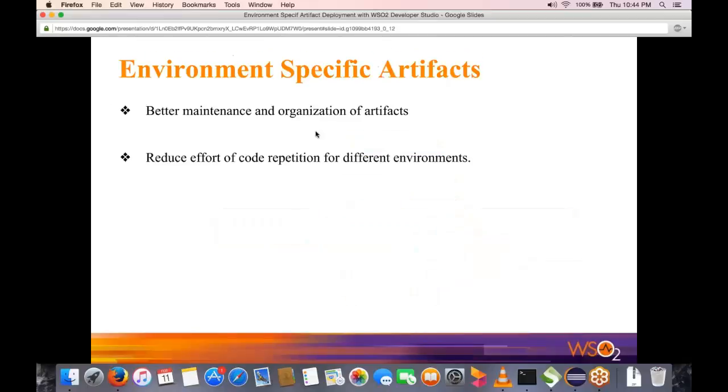Environment-specific artifacts help us to better maintain and organize our sources, our code and our artifacts that are deployed across WSO2 servers. They also reduce the effort of code repetition for different environments, so that we can maintain the same resources with the same code separately and differentiate only the ones that need to be differentiated.